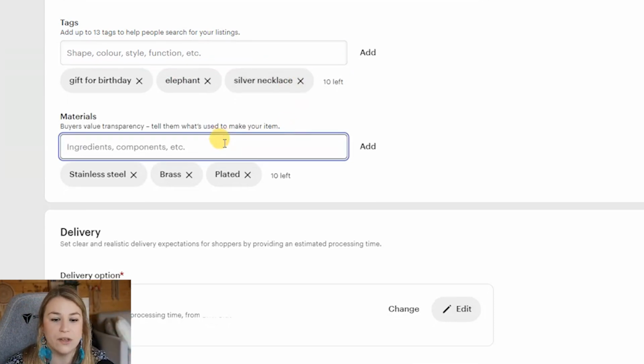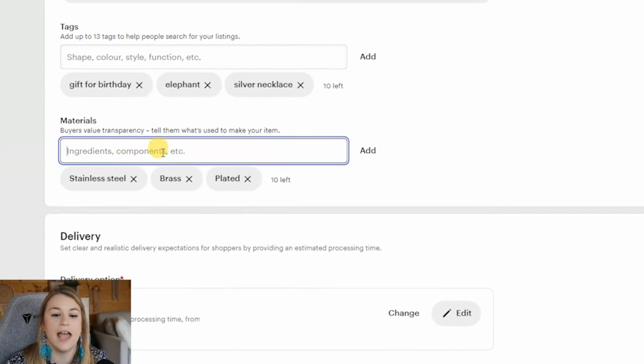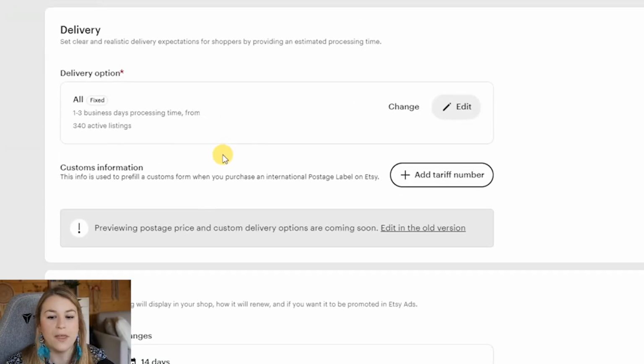Now, materials are here as well, and these are used as tags, so again, you want to make sure to really make sure that everything is in here as well. So then we also get down to delivery here.